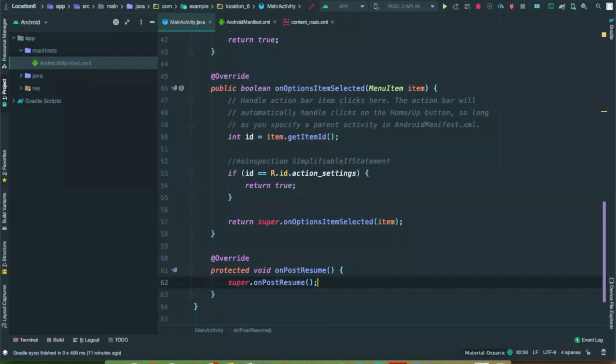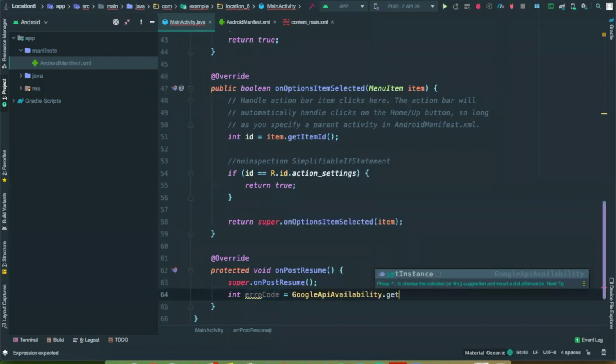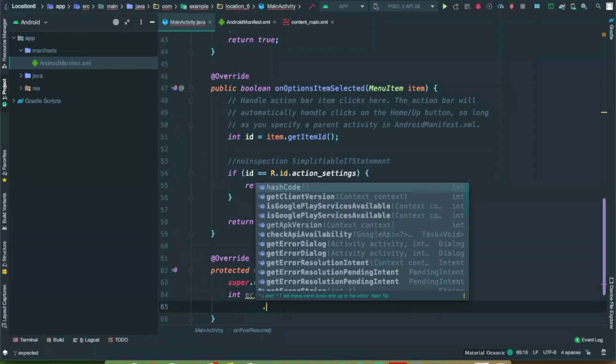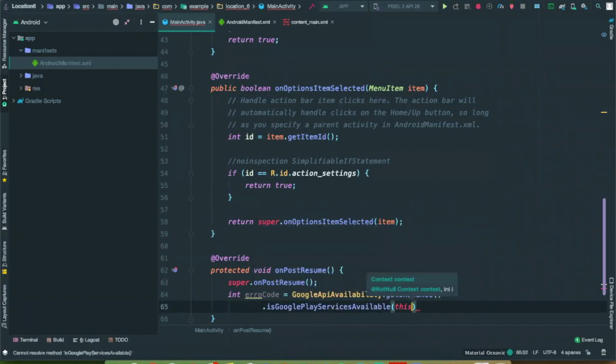So I'll prepare this onPostResume function. I specify an integer errorCode, something like that. We just want to verify whether this thing is working correctly or what. So I say Google. Now you may observe the moment I start typing this GoogleApiAvailability, now we are getting suggestions. So I say GoogleApiAvailability.getInstance. Okay, now this is working correctly. Then isGooglePlayServicesAvailable, and into this we specify this.